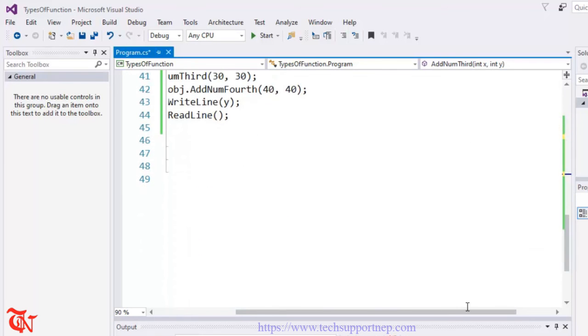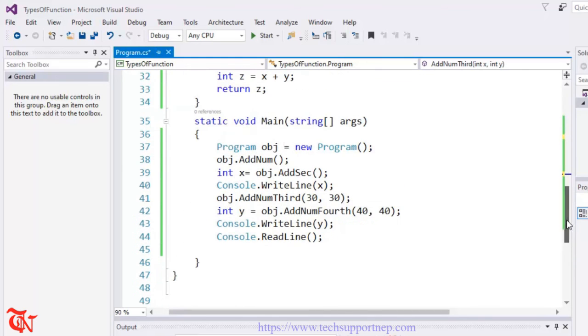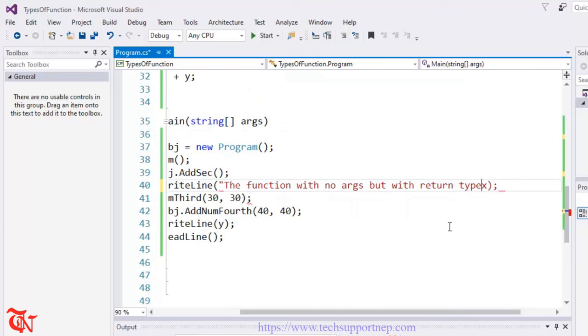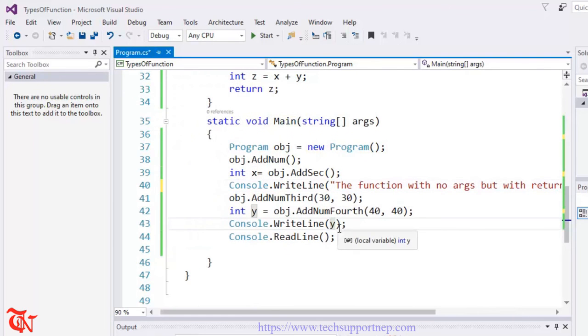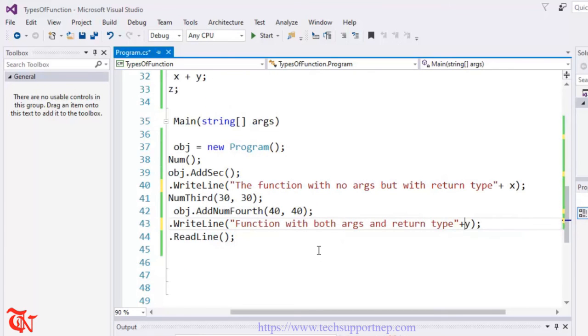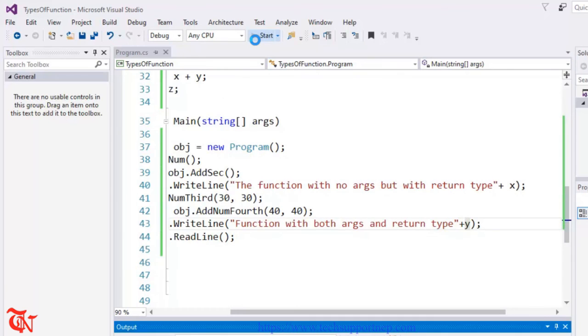And scroll down all the way, and here what you can do is the function with no argument but with return type, and finally here the function with both argument and return type. That's it. Just save it, run it.